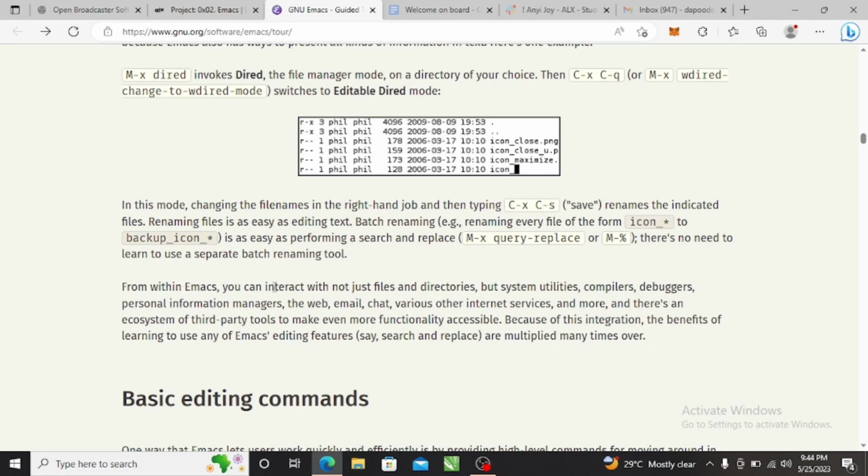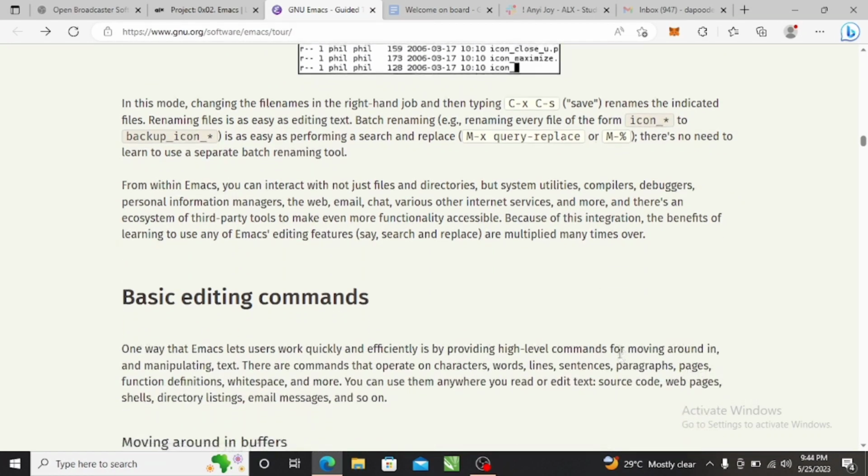From within Emacs, you can interact with not just files and directories, but system utilities, compilers, debuggers, a personal information manager, the web, email, chats, various other internet services, and more. And there is an ecosystem of third-party tools to make even more functionality accessible because of the integration. The benefits of learning to use any Emacs editing feature, say search and replace, are multiplied many times over.